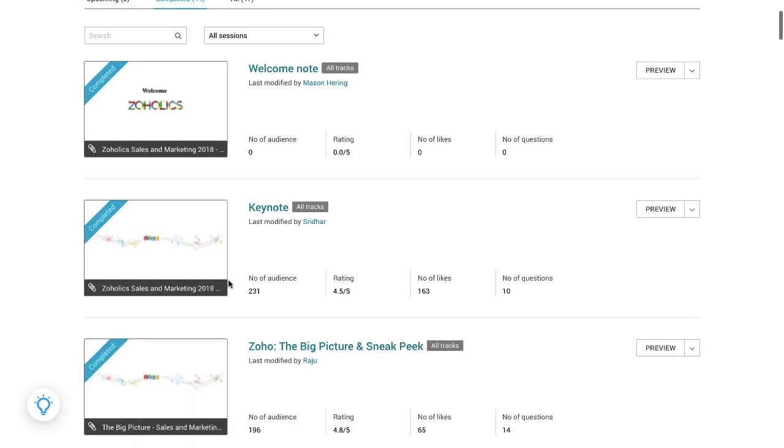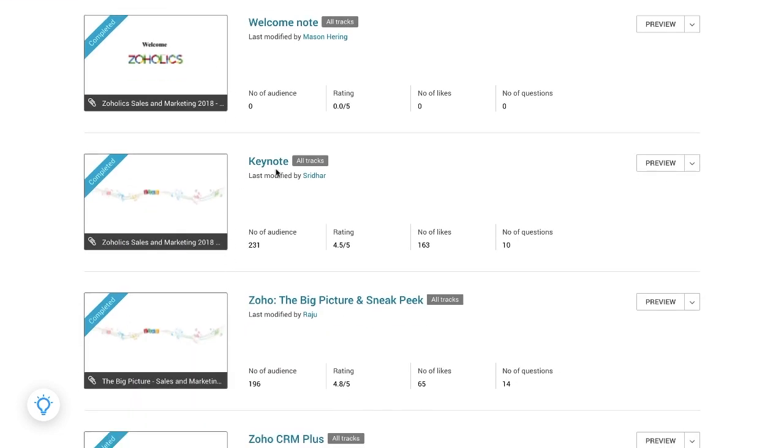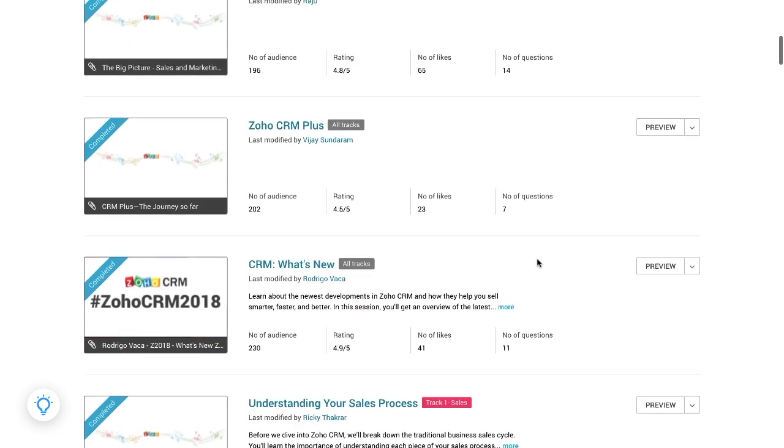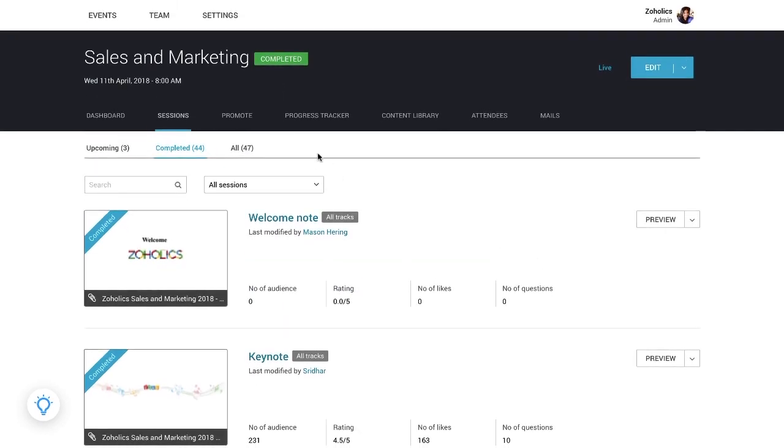So let's take the keynote yesterday by Sridhar. Here you can see the data. You could see the number of people who attended it, the average rating, the likes, and the number of questions. As a presenter, you don't have to get pen drives from them or get them to upload it on different laptops. You could just get them to upload it directly here. So it saves you the hassle of doing that as an organizer.